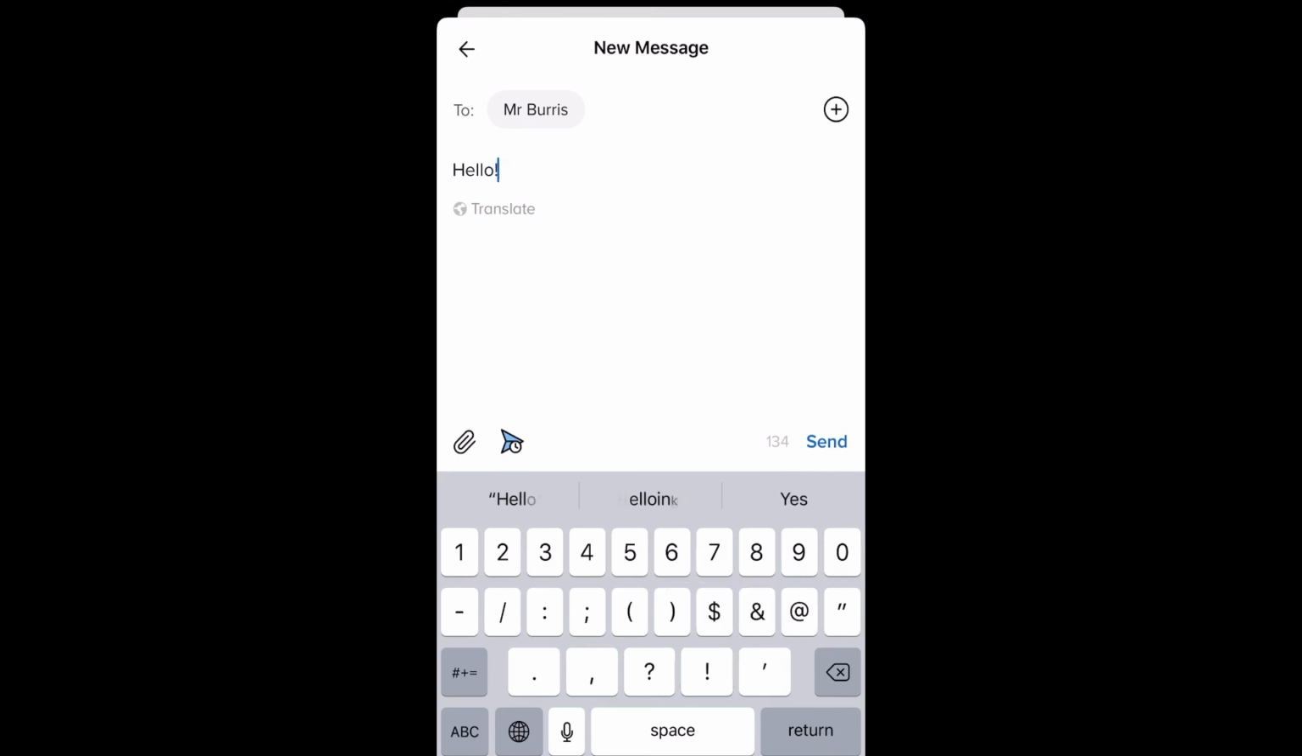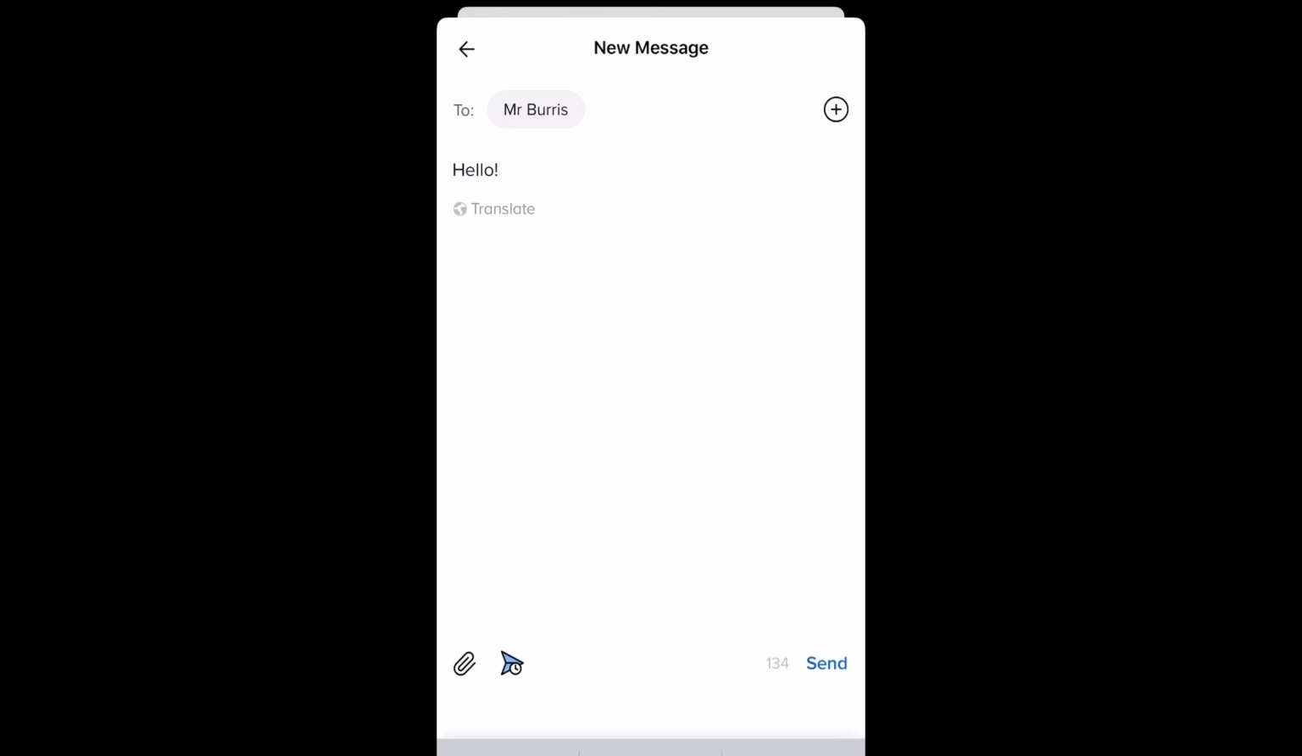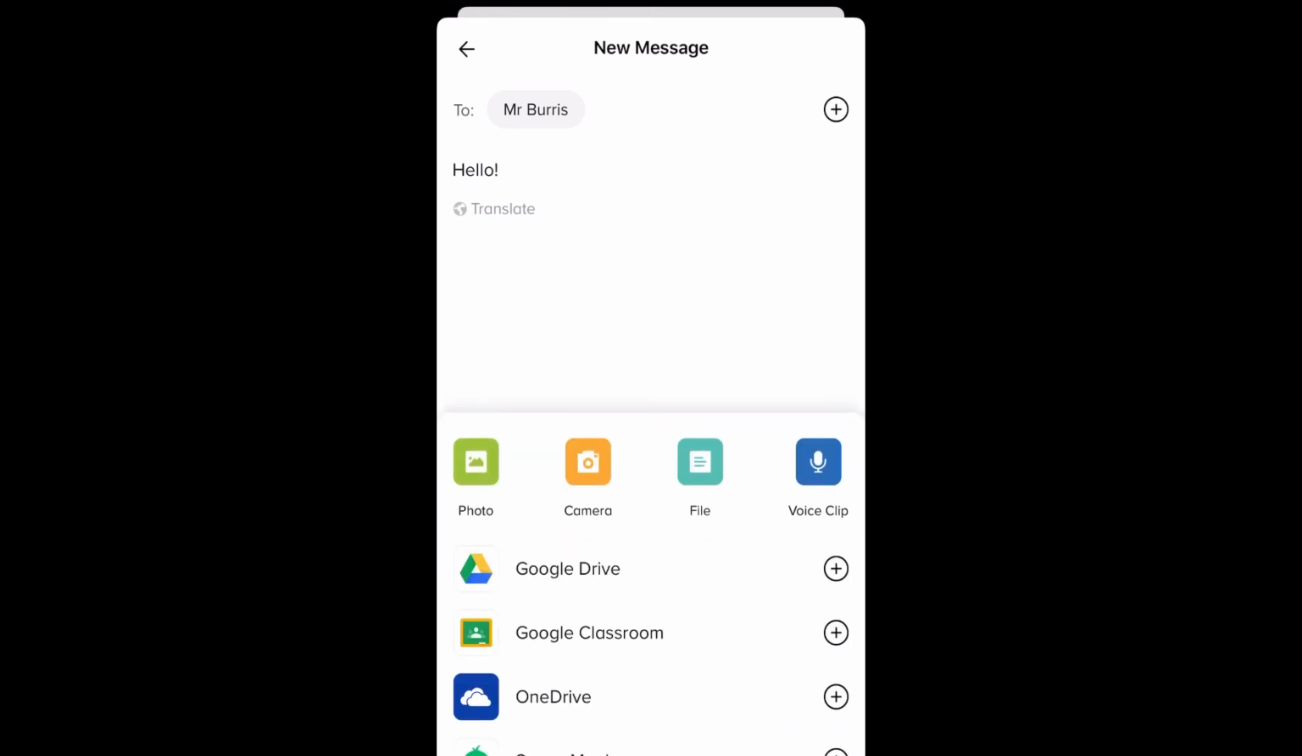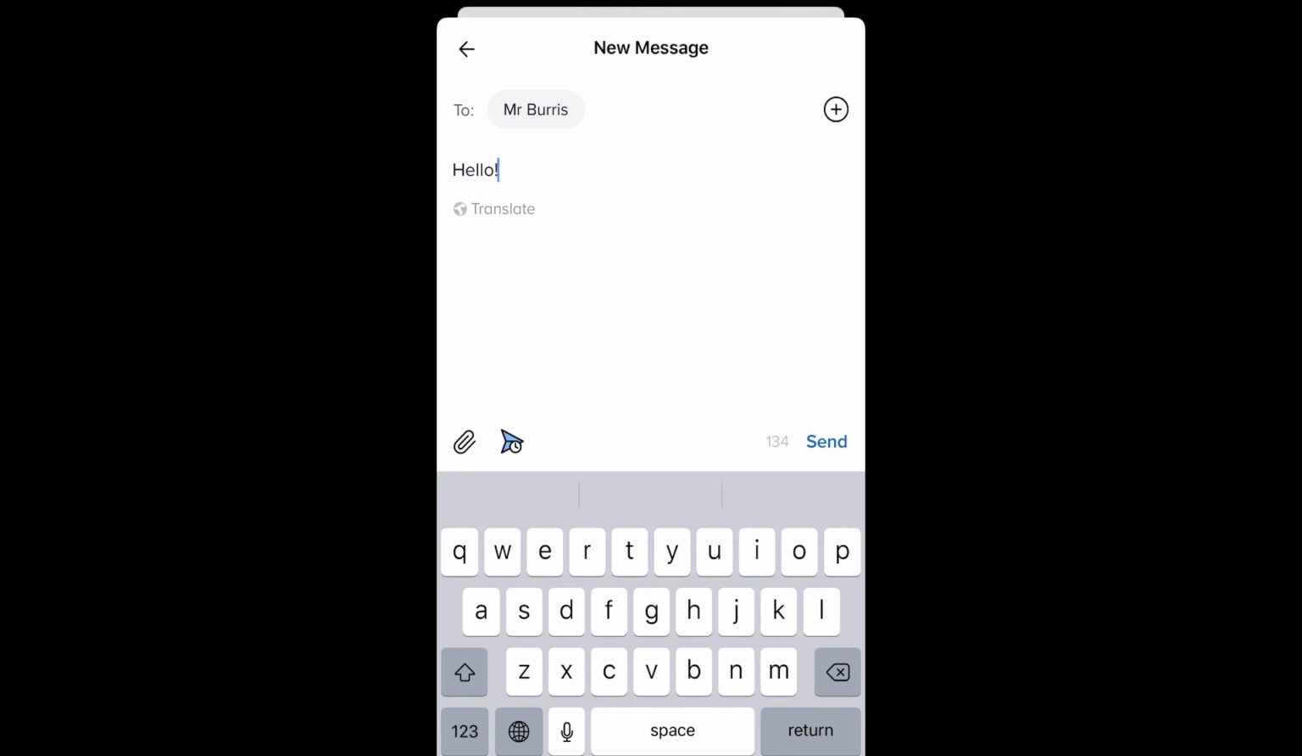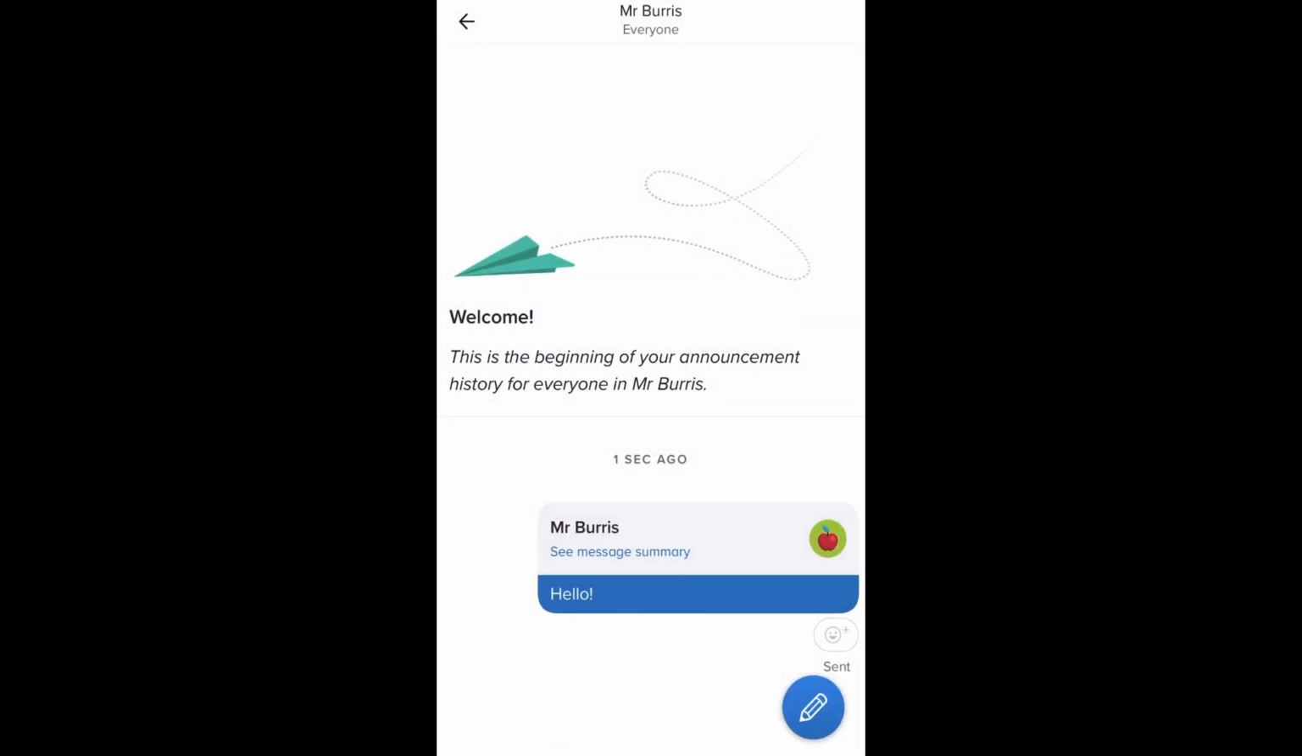Here's my simple message here. You can do attachments, as I was saying earlier, so you can take a photo or a screenshot you've already had, or you can take a live picture with a camera. You can also send files. And you can send voice clips as well, which might be nice to send on some occasions. Whenever you're done, simply click send, and your message is on its way.